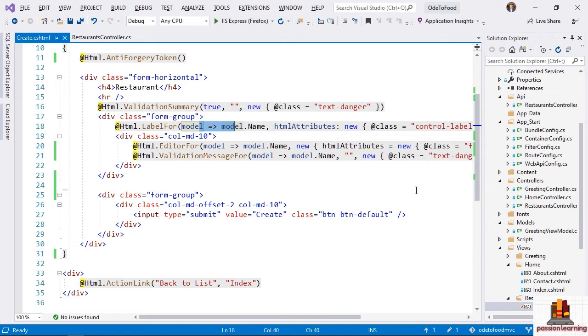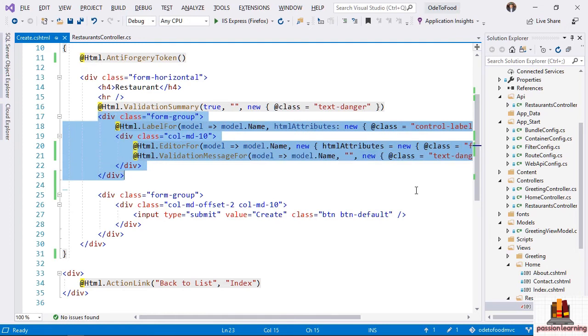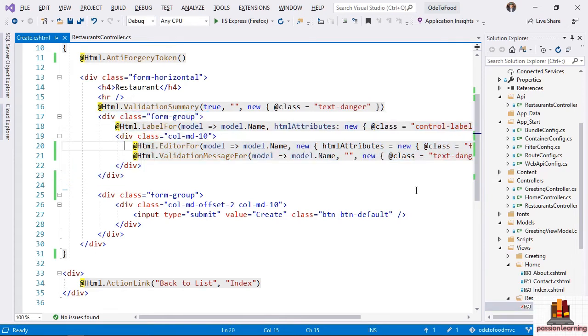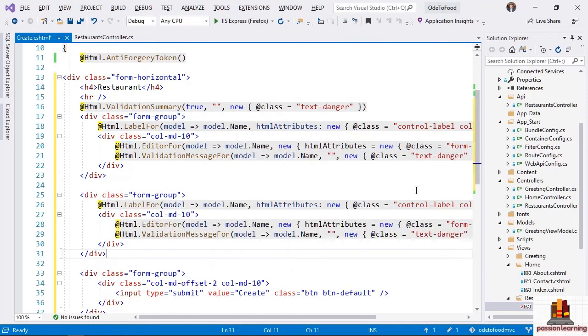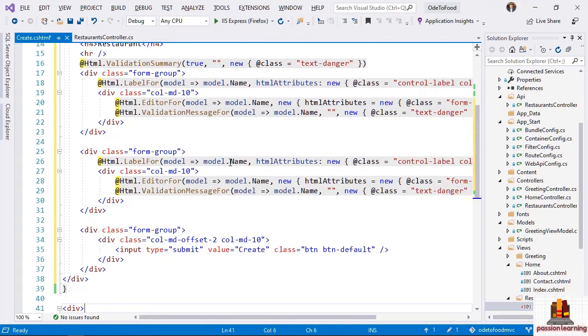I want to do the same thing for the cuisine property, but the cuisine property is a little bit different just because it is an enum. What I'm going to do though is copy this form group, because basically every piece of information that the user needs to edit is going to follow this general pattern where I want a label and an editor inside of a form group, and I also want any potential validation messages that are associated with that particular property inside of that form group. So I'm going to copy this form group, and then we're just going to change things around so that instead of being a form group for the name of the restaurant, this is for the cuisine of the restaurant.